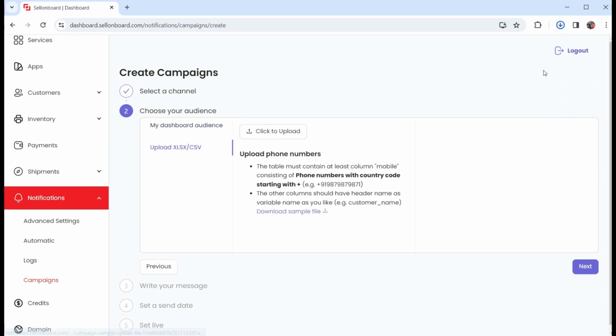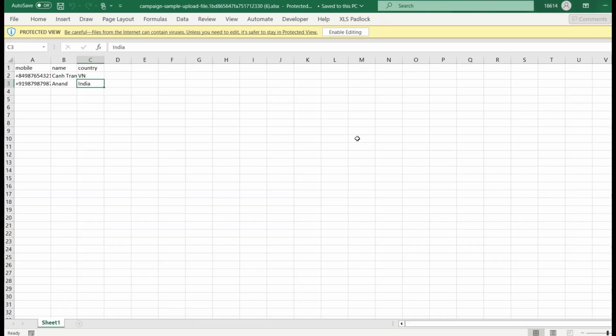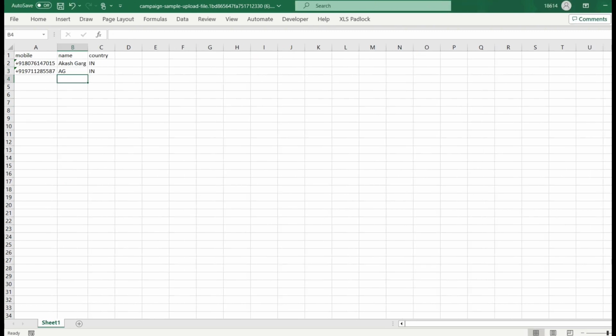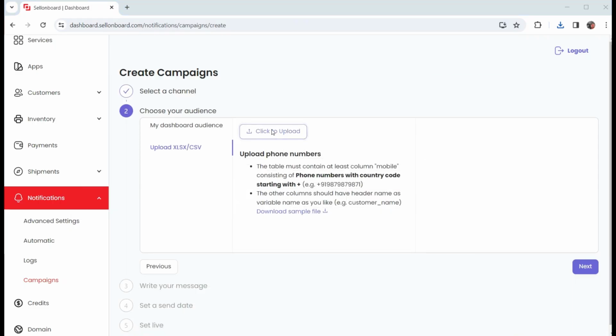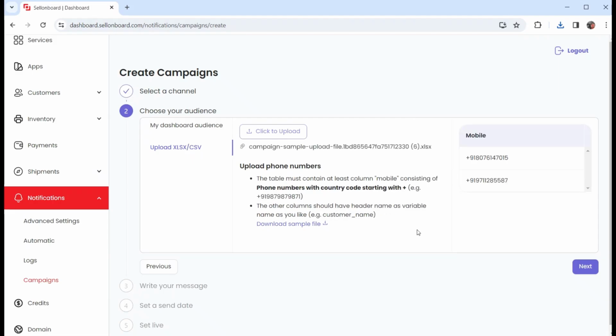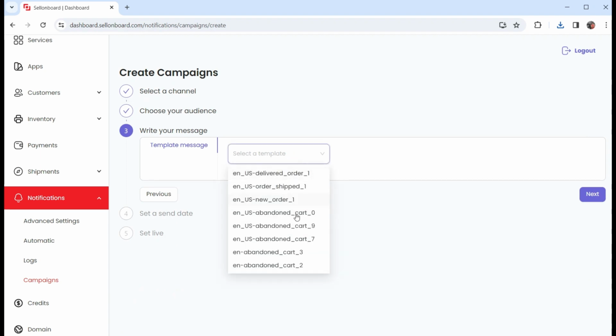Select your desired audience. You can either retrieve customers by applying various rules or upload a list. Utilize our sample file to add your list, incorporating multiple variables in columns according to your template requirements. Proceed to the next step to compose your message.